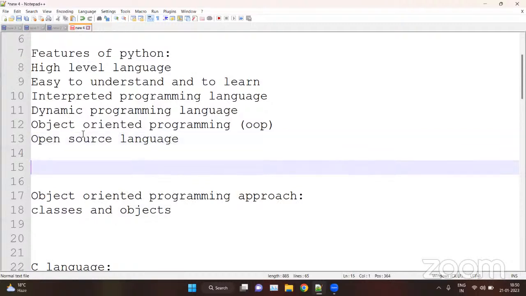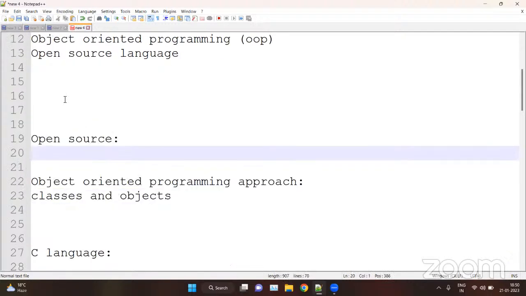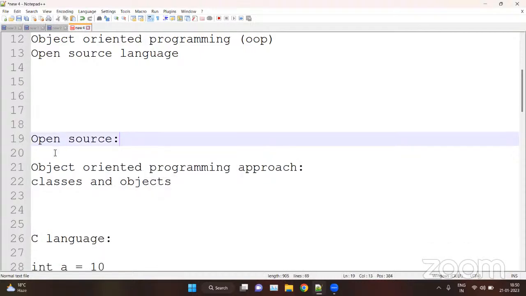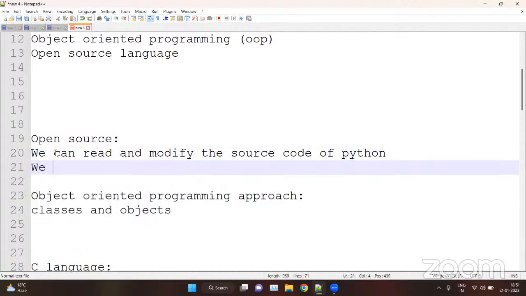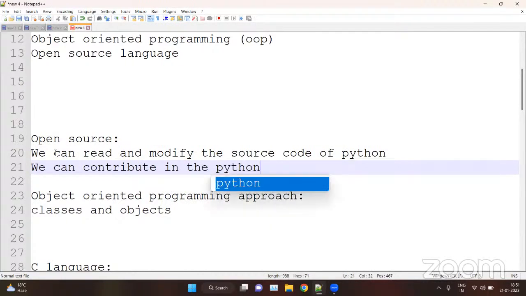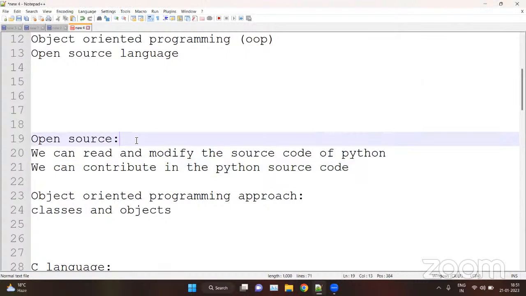So what is the meaning of open source here? Open source means we can read and we can modify the source code of Python.